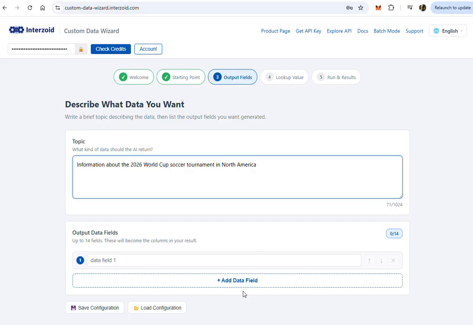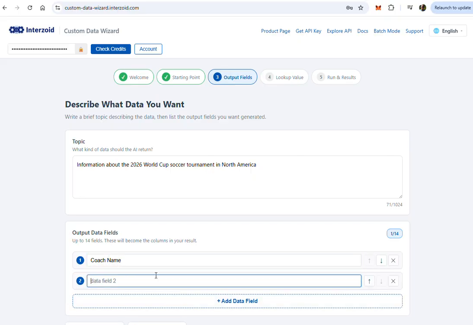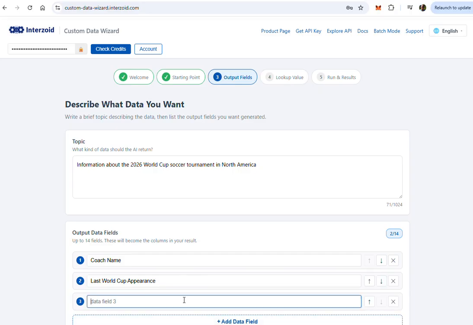The first thing we need to do here is define what data fields we want. These will be the output data fields that we'll create based on an input value that we enter. For example, for a given team or country, we could say we're going to want the coach name of the team. I'll add that. A second one, let's just say last World Cup appearance. And then maybe last World Cup appearance result. I probably could have combined these, but that's fine. We can do whatever we want.